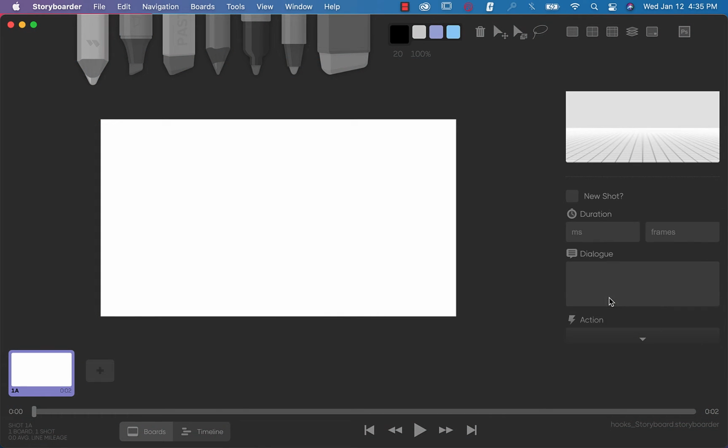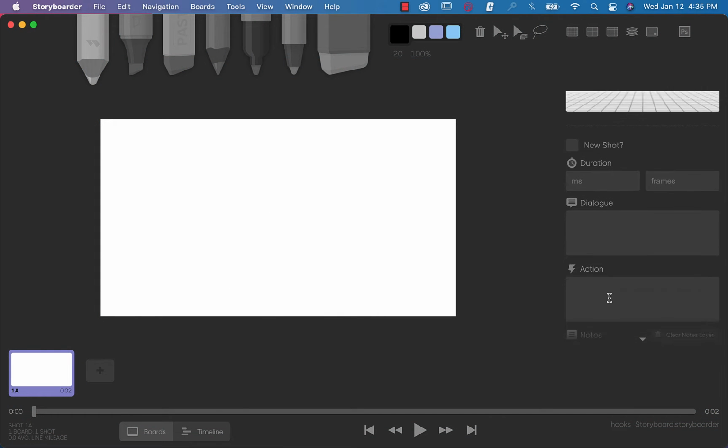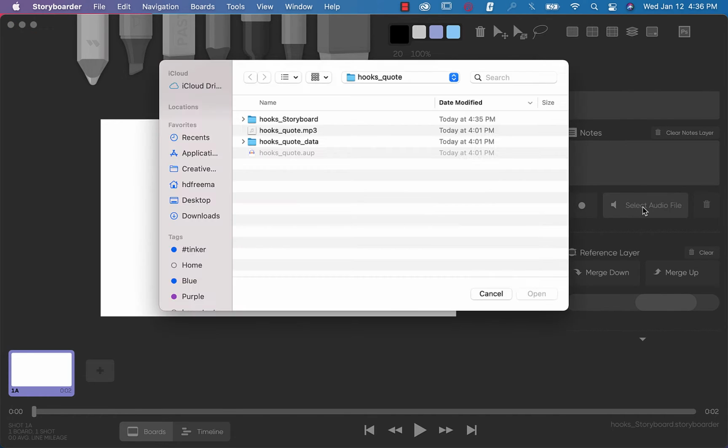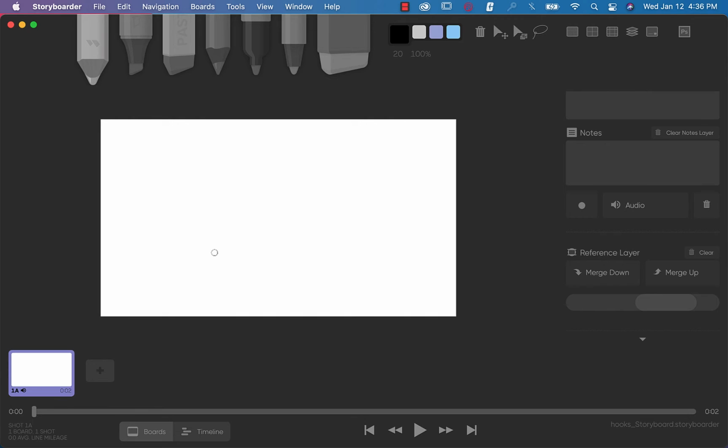And now that I've got my Storyboarder set up, the first thing I'm going to do is go ahead and import in the audio file. So here, I'm just going to go ahead and kind of block in roughly what I want my shots to be. I've already got them sketched out on paper, and I'm just going to do a really quick drawing to get the timing of these right.